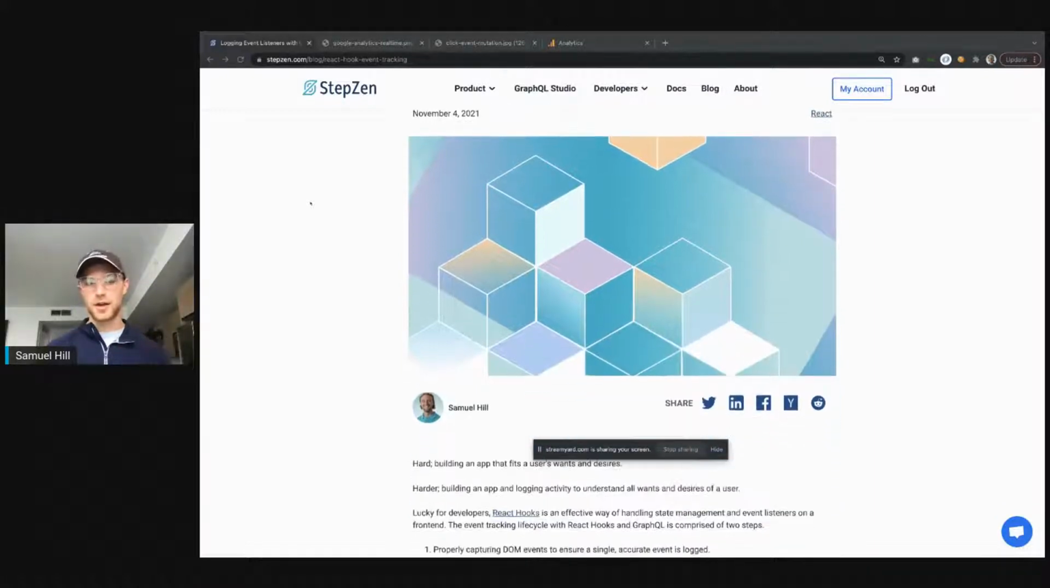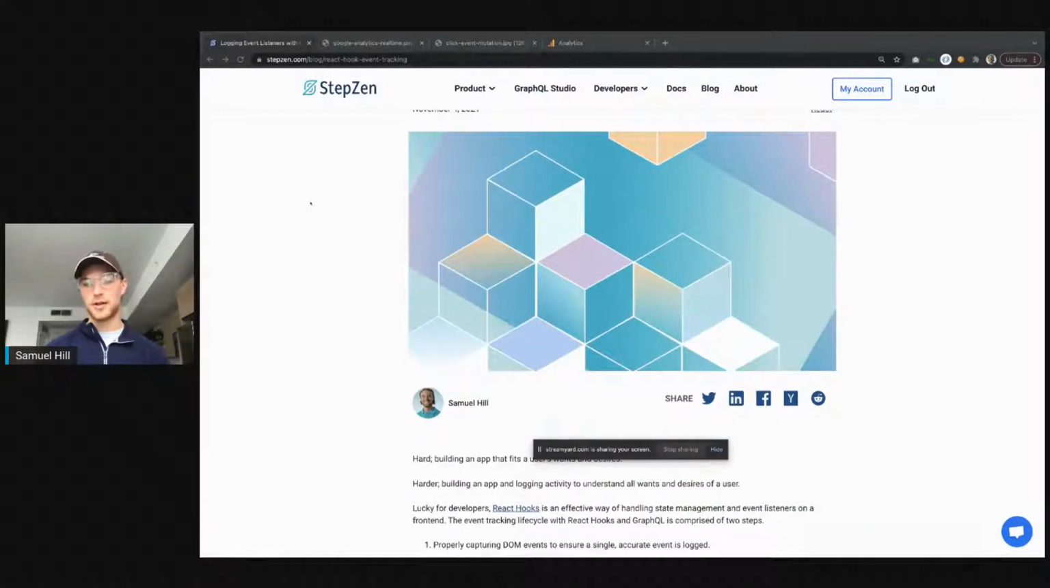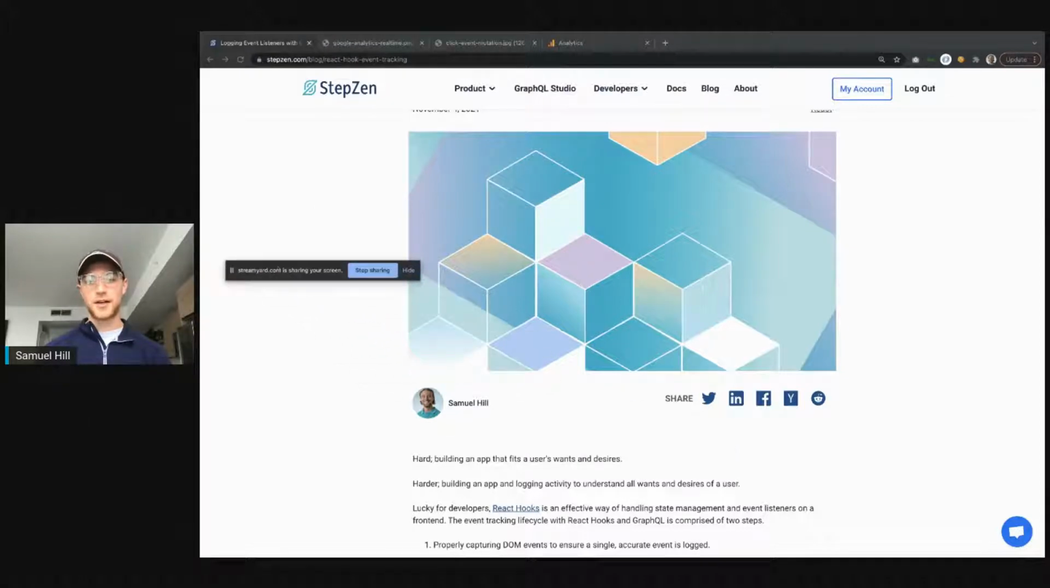And I kicked this off by writing a blog initially, and I'll be following along with my blog today. It's about how hard it is building an app that fits a user's wants and desires, right? We're all looking to be able to do that and understand a user and what they are hoping to achieve by using our application. Harder still is building an app and logging the activity to understand all the wants and desires of a user, right? The only way we can really discover that is by understanding the user and how they want to use our application.